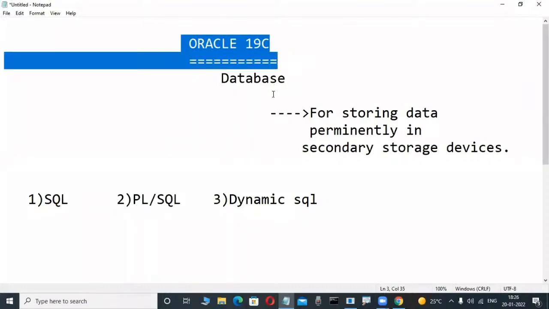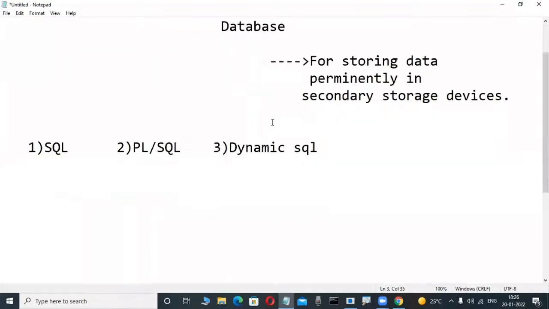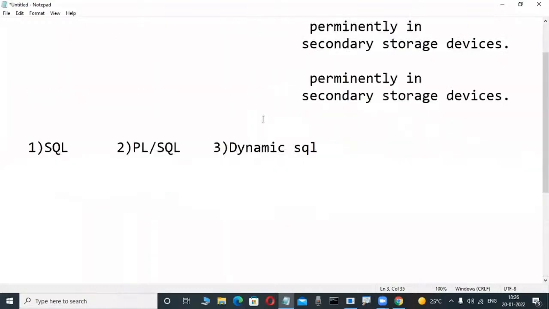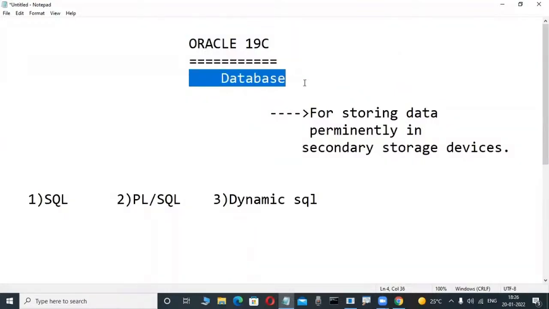Check it out. Observe it here. Unfortunately, so many fellows are thinking, oh, database means nothing is there. Some Java, .NET, Python application, front end is there.